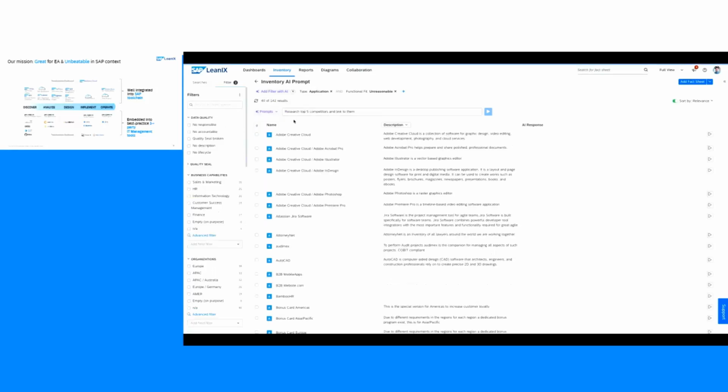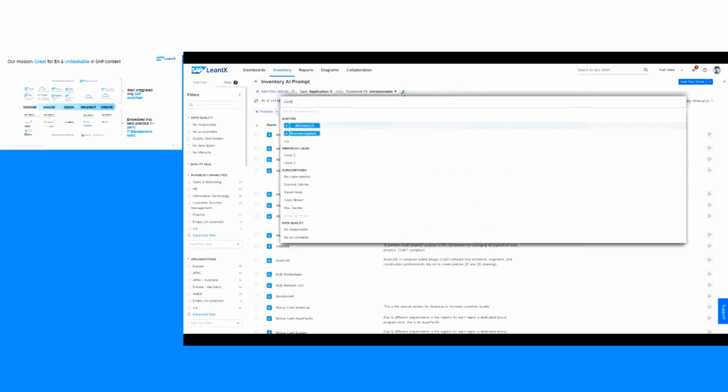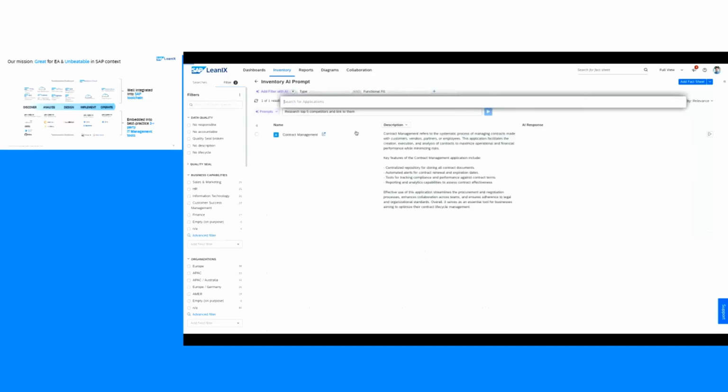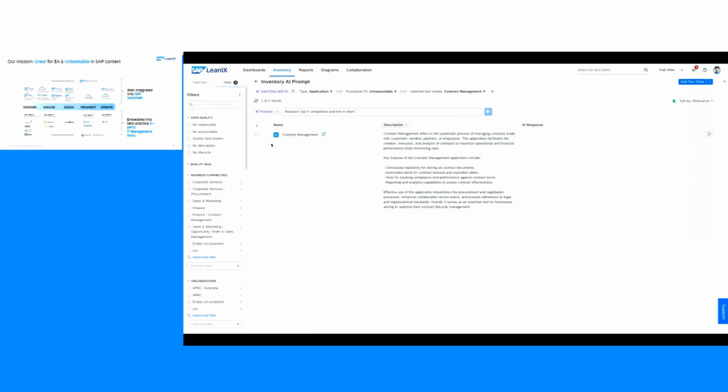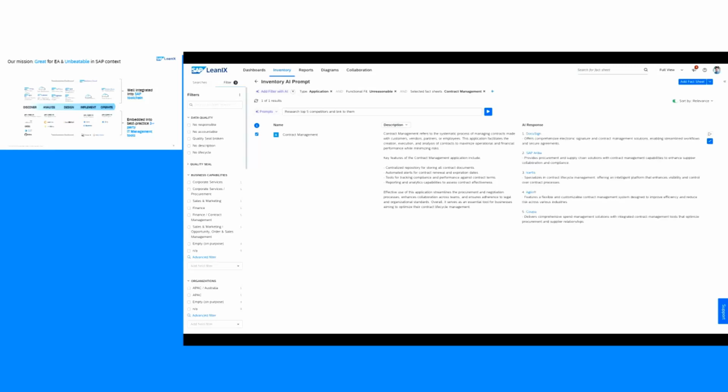I want to understand who are the top 5 competitors of a specific solution. So here I'm searching for contract management, picking it and saying, hey, show me please the top 5 competitors of the solution, which I can then leverage to think, okay, maybe these are great tools to start with an RFI, an RFP, to maybe replace this tool. We see, for example, this result assessment.